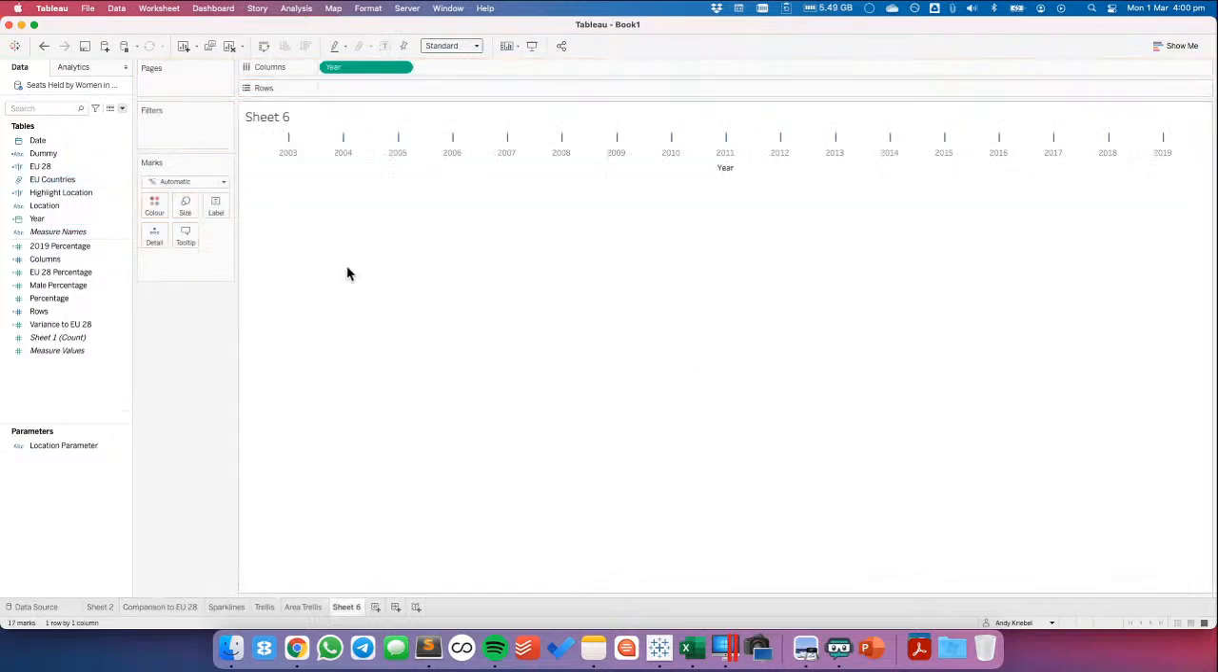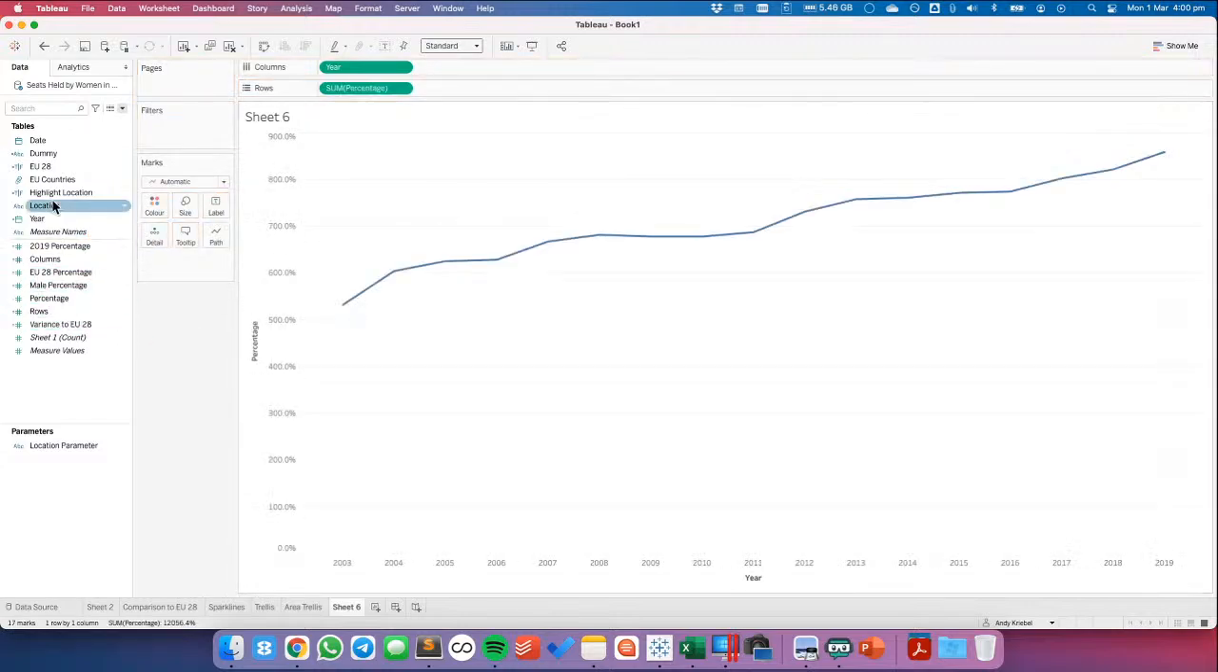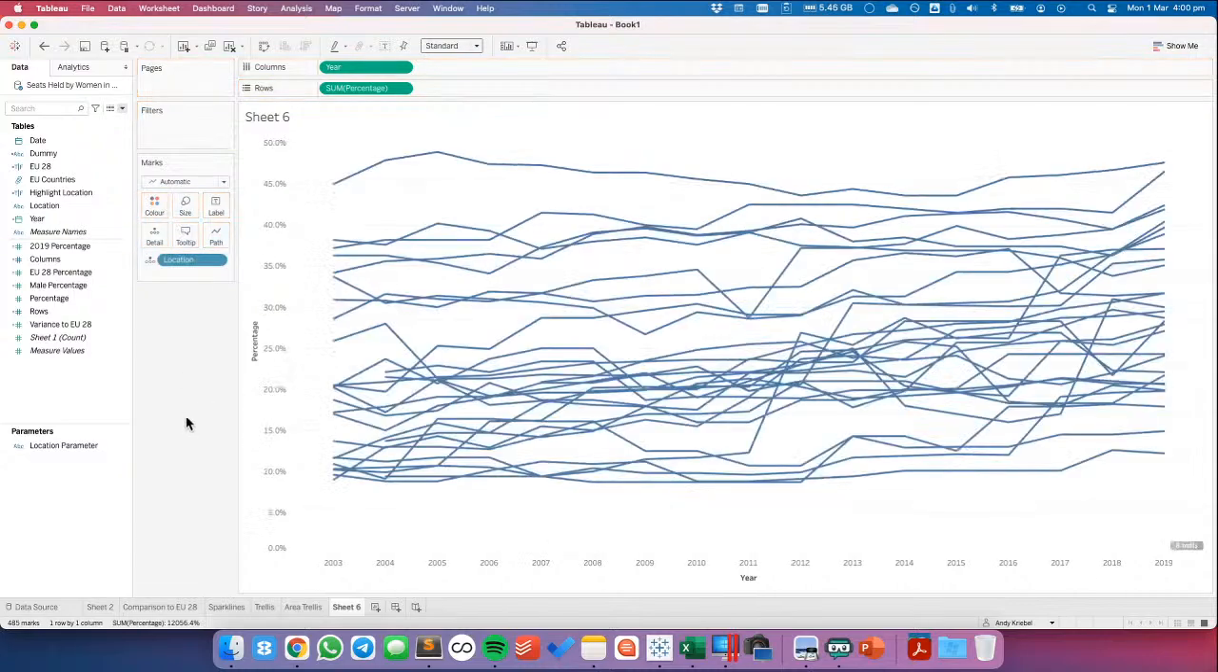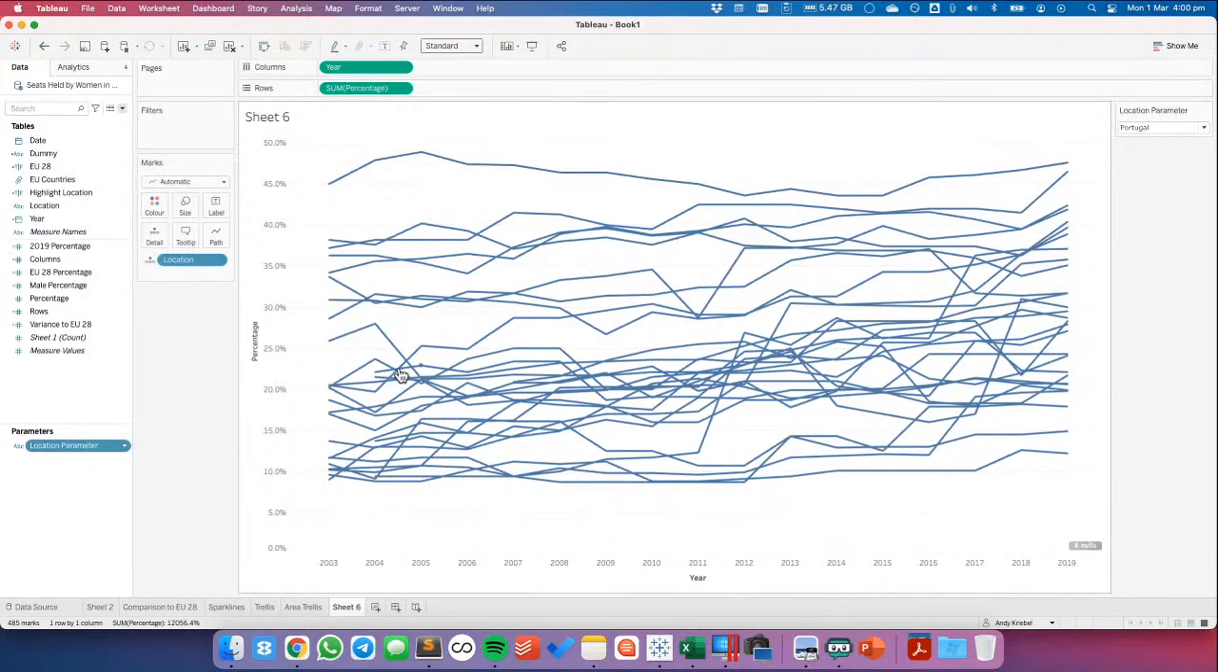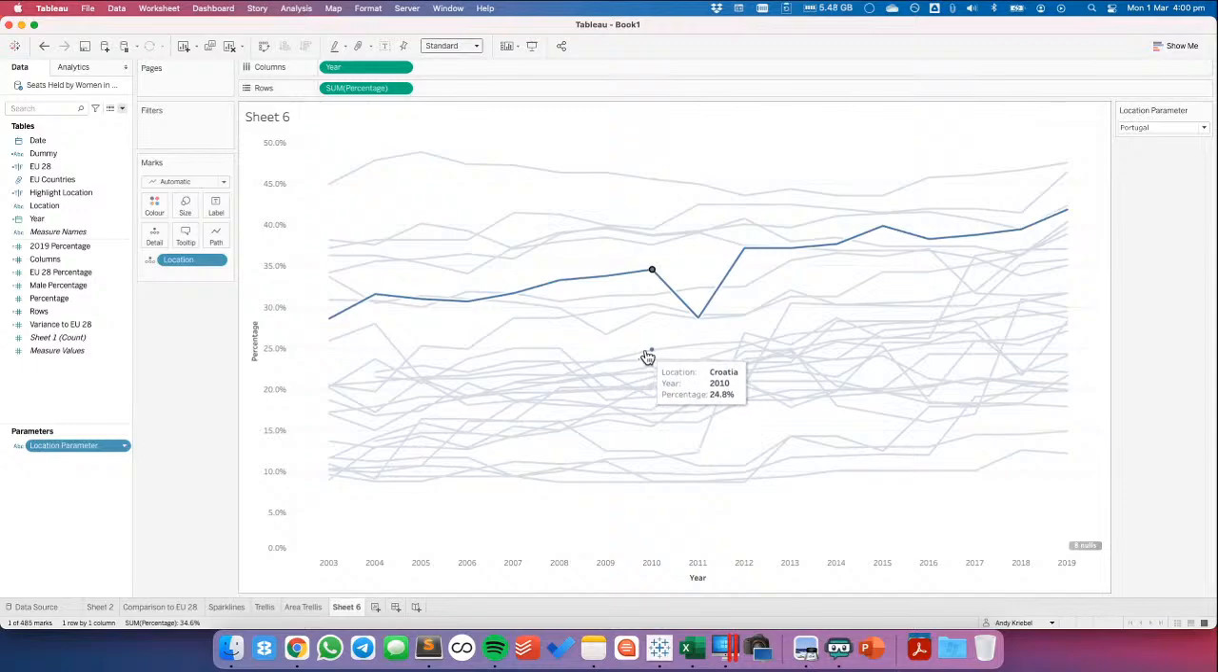So if I put year in the view, and let's put the percentage in the rows, and then the location on detail. Now I have my location parameter, so let me just show that. What I want to be able to do is, when I click on a line, so let's say Spain of 2010, I want everything to compare to Spain of 2010.